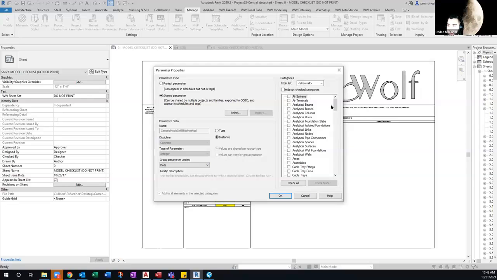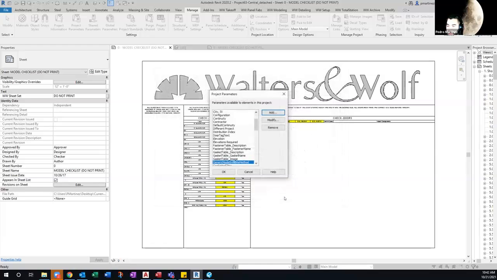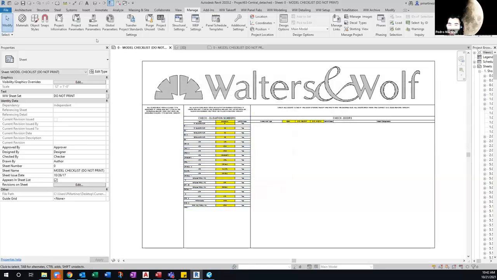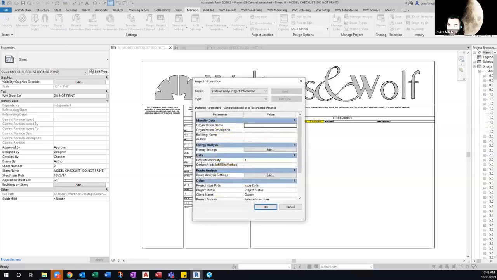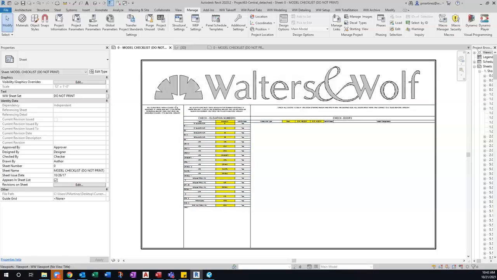Then under the categories, we want to make sure this is under project information. Hit OK, and OK. Now, if we go to project information, you have that under your data. So basically, you look up what you need and you add it to your current project, is what you're saying, right? Right. Hit OK.